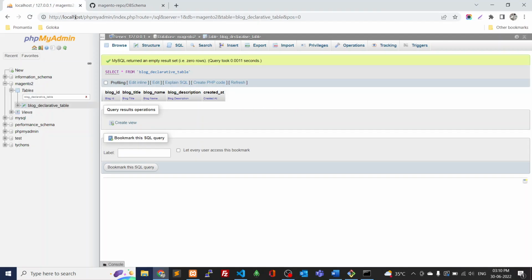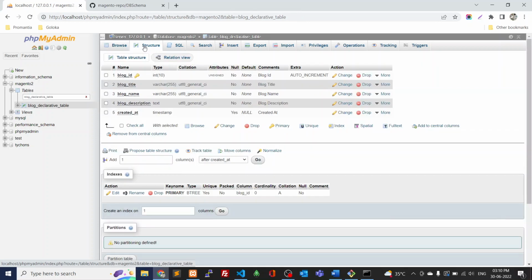Okay, sorry, I'm just refreshing this. I need to refresh the db because we have changed the column type. Okay, it's there. Let's check the structures. You see, previously it was a varchar, but after updating the column type to text for blog description, it's updated in our blog declarative table. So this is how we update the column type for existing tables.